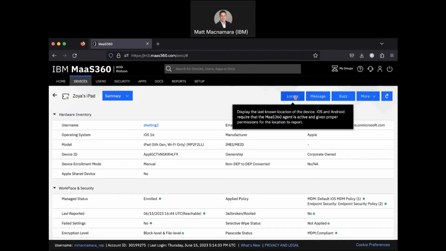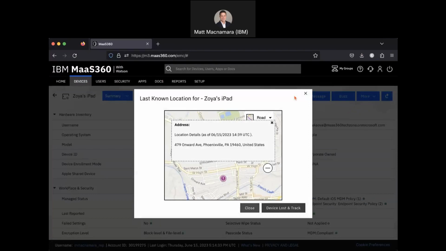And we're going to click on locate. So this is providing real-time location of this specific iPad. It's checking in every 15 minutes.